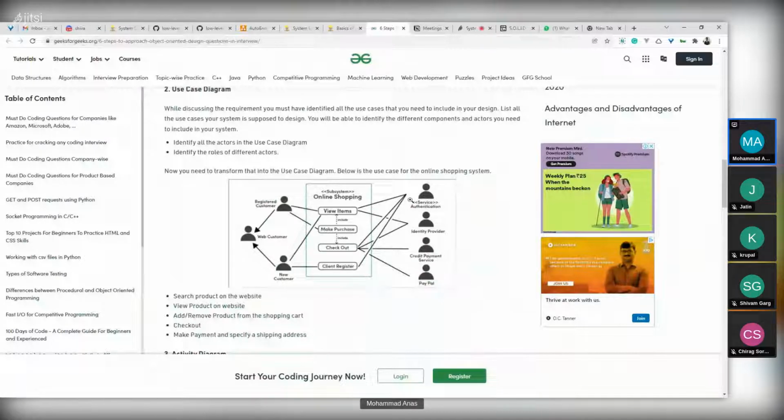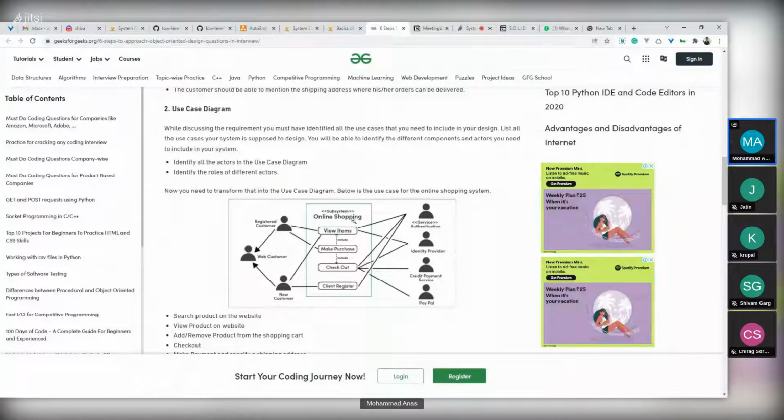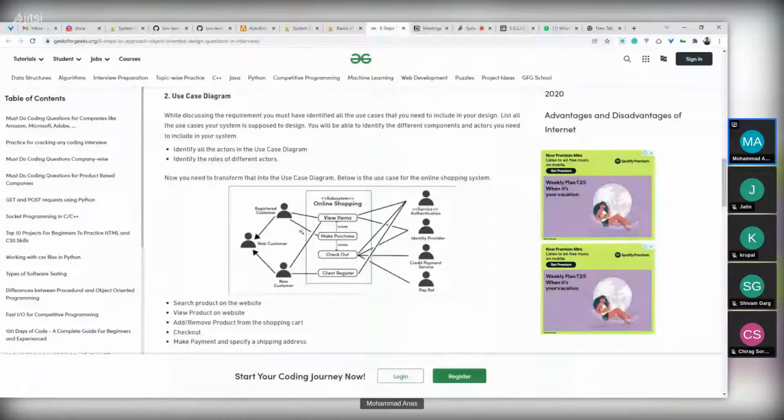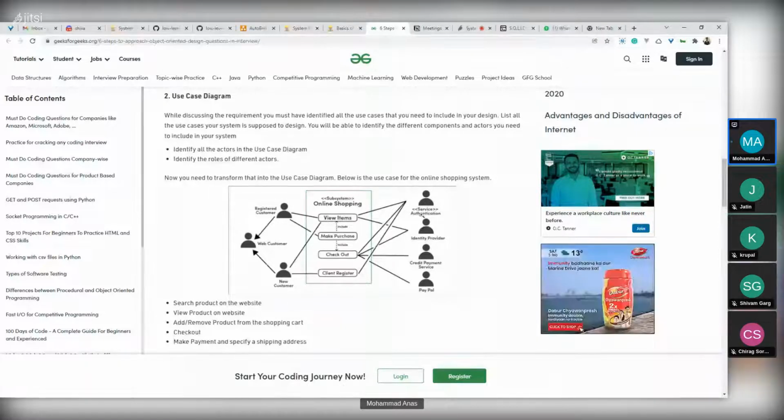Yeah, sure. So this is a sample use case diagram for an online shopping system. If you see over here, we have different actors on either side of this system. So online shopping is one system, and we have an actor called registered customer, an actor called web customer, and an actor called new customer. And on the right hand side, we have different services: authentication service, identity provider, credit payment service, and PayPal.